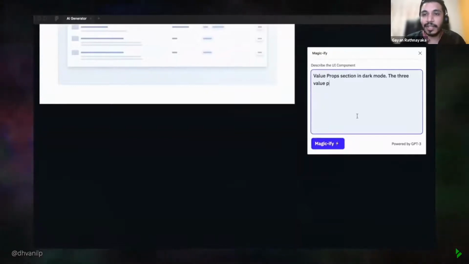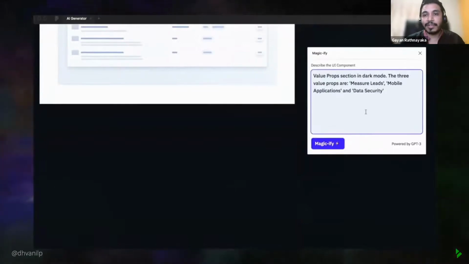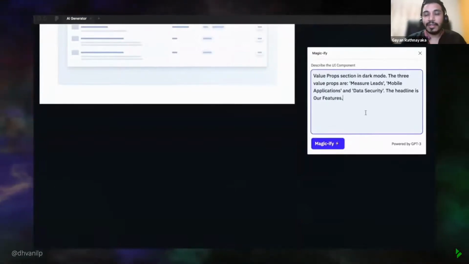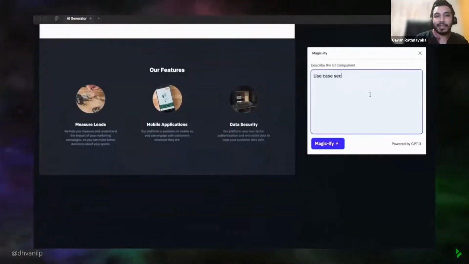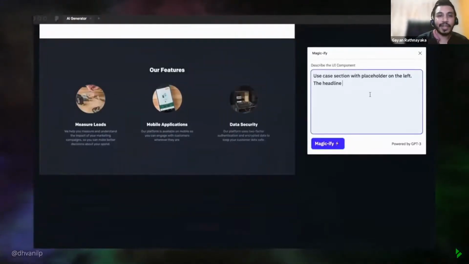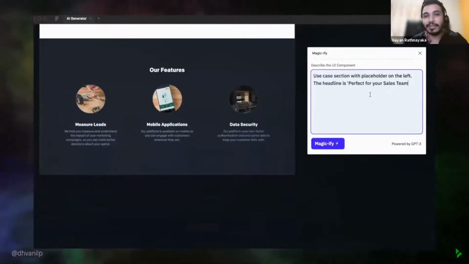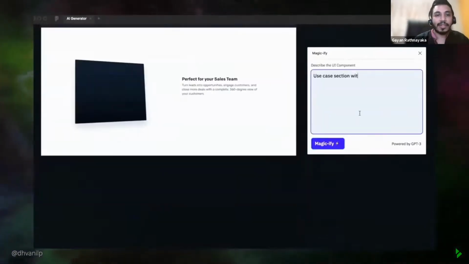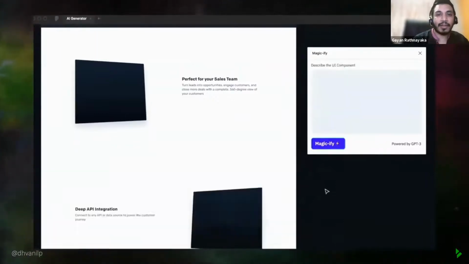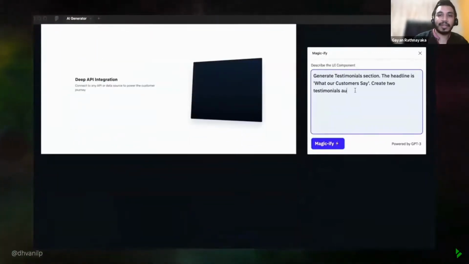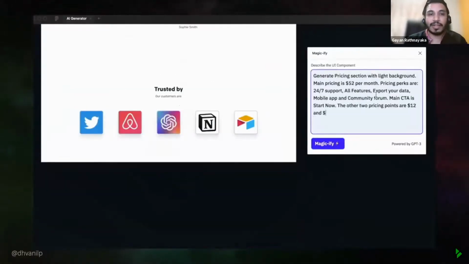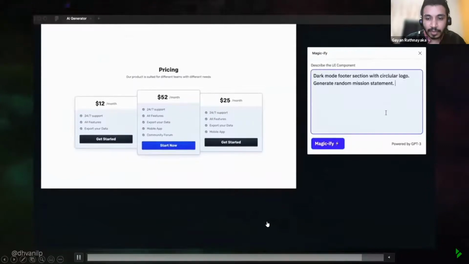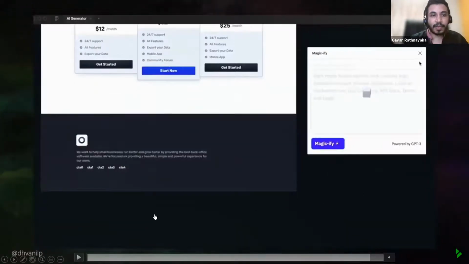Value props section in the dark mode, and the 3 value props are measure leads, mobile applications, and data security. Okay. Whatever you type, it will generate for you, the image names, everything. The images are, of course, random, but you get the basic idea, right? Whatever you type here, the AI model generates it for you. And you can get the code also generated like this.